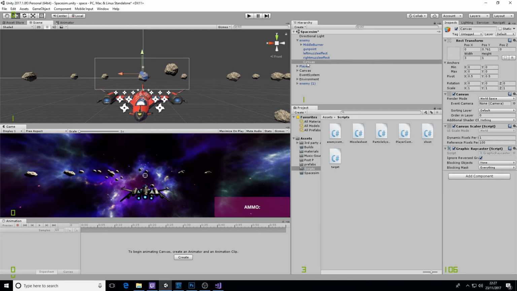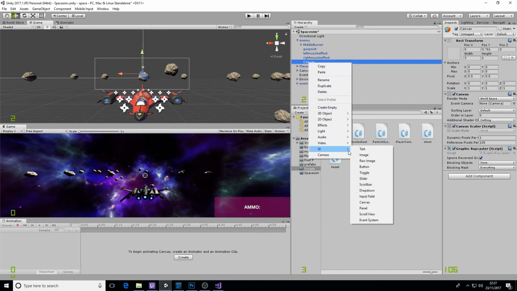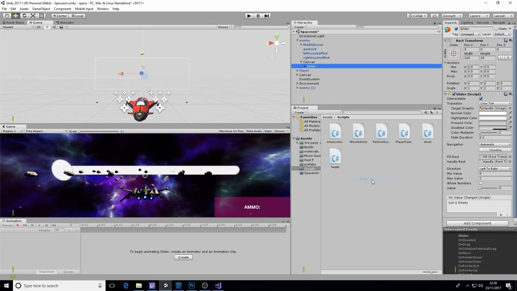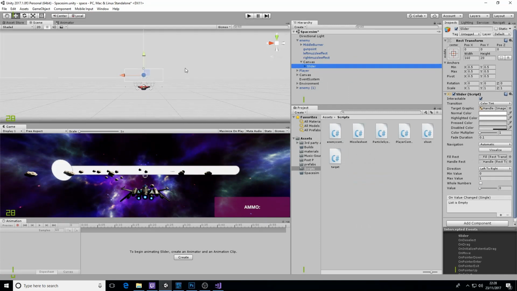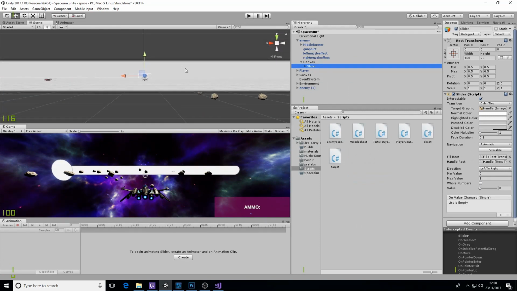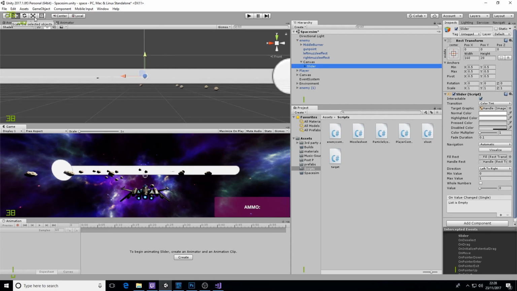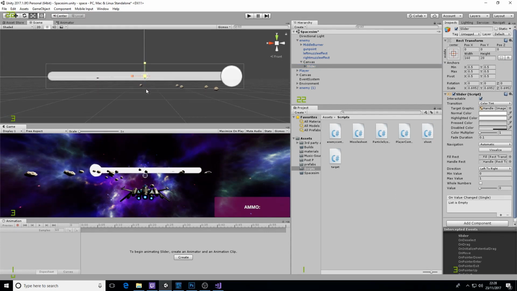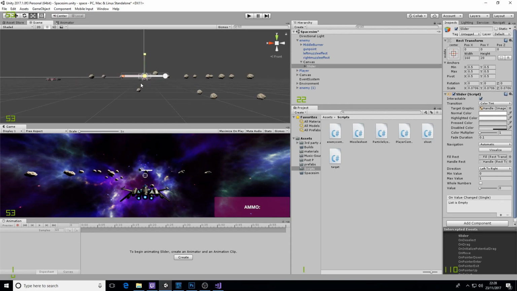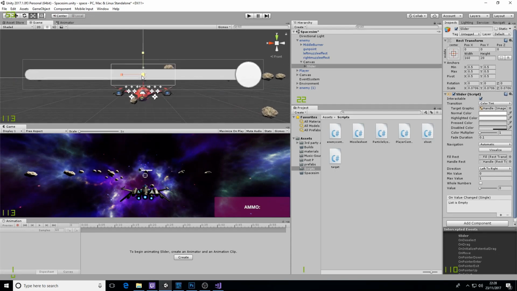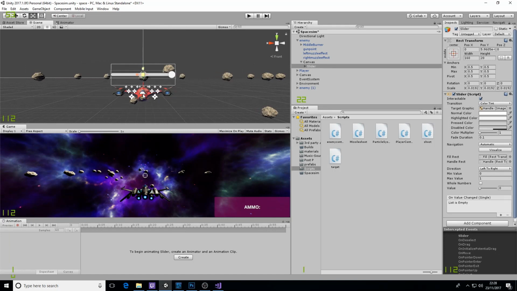So underneath your canvas, you want to go ahead and right click and you want to go to UI and create a new slider. Now the slider, when you include it, will be relatively large. So you want to go ahead and select your scale tool at the top left, and you want to scale the slider down all the way so it fits inside your canvas. So go ahead, scale that down to around there.